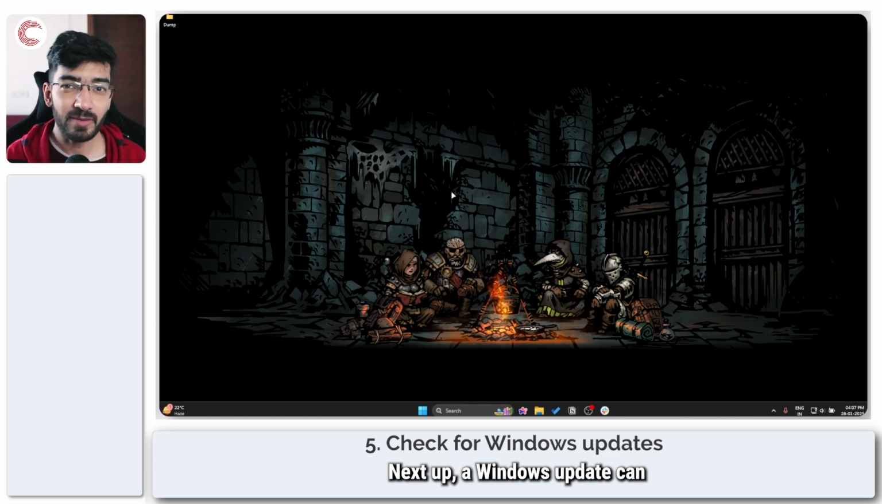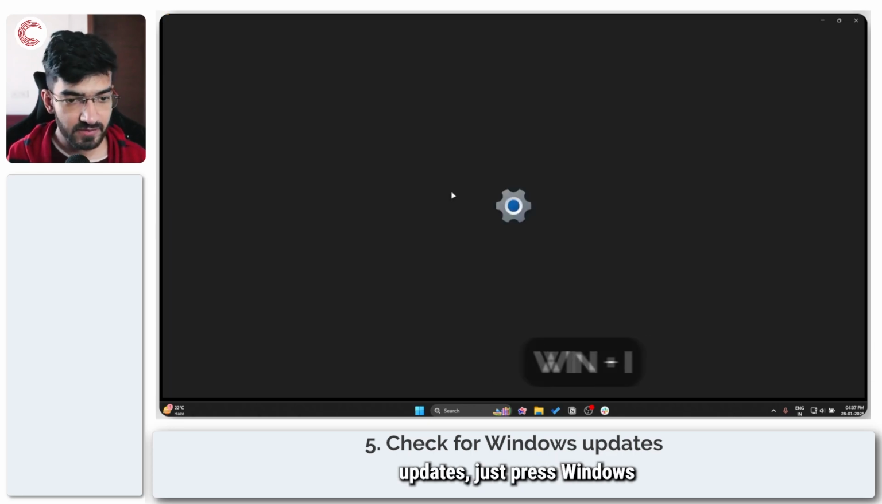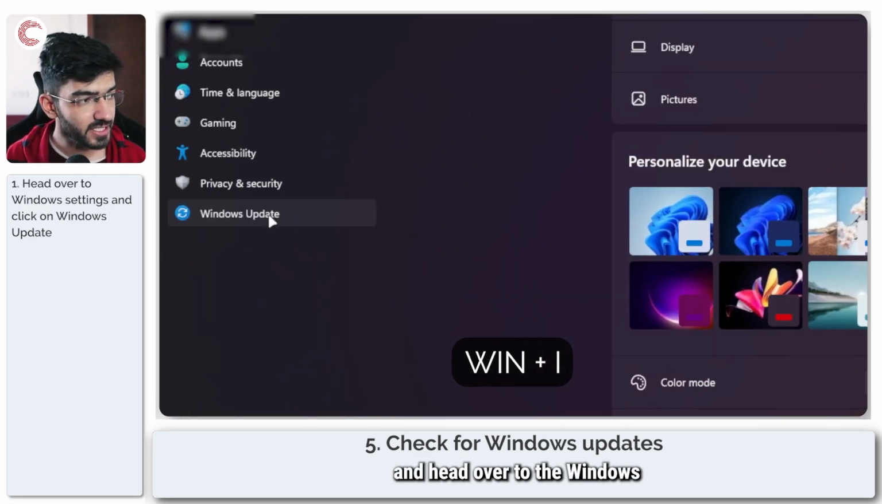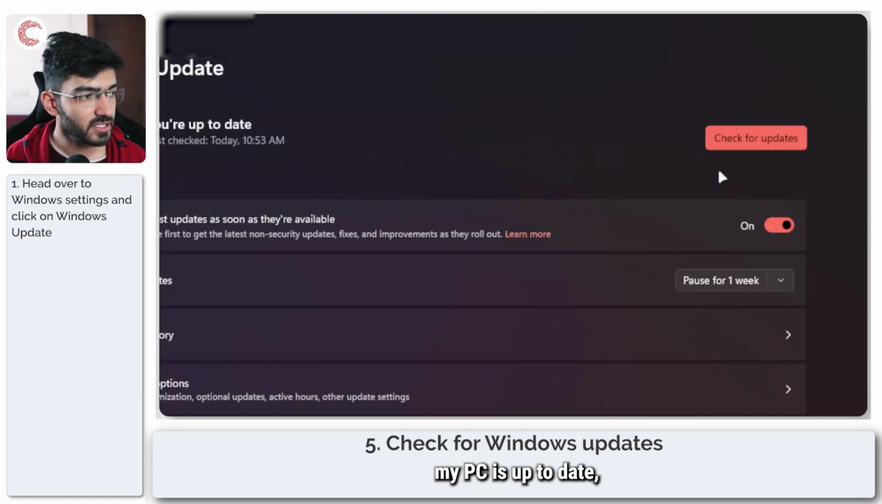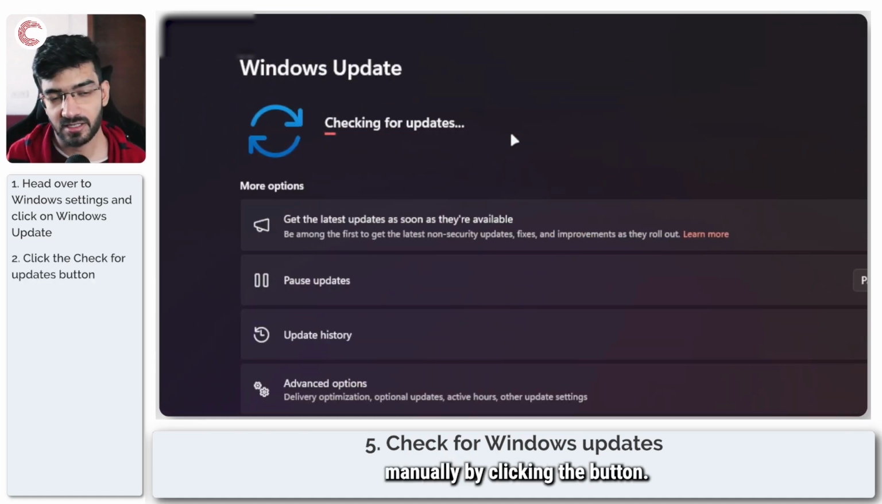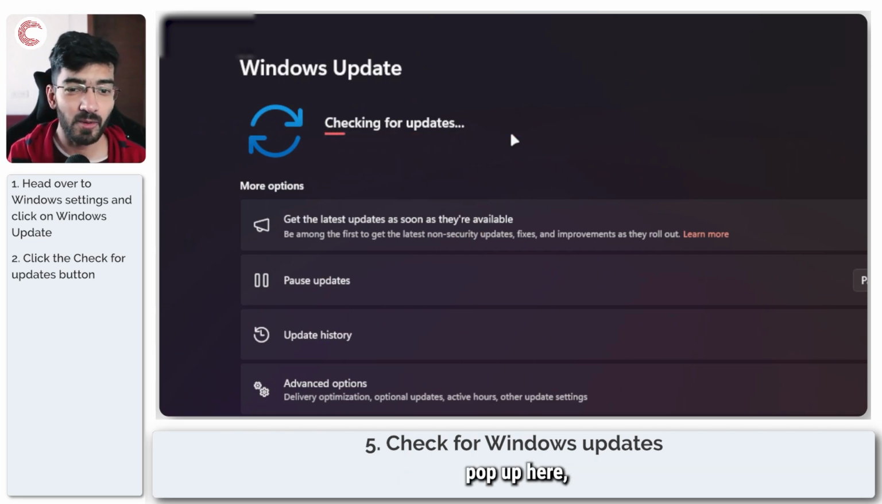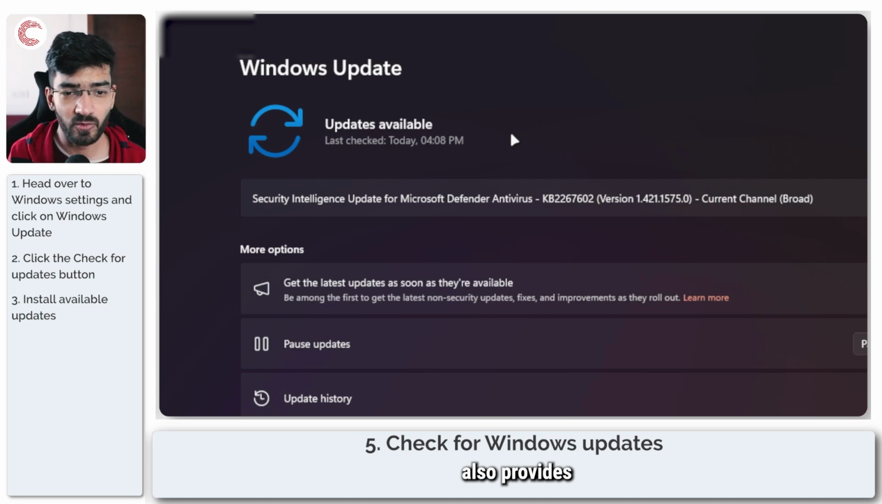Next up, a Windows update can also help mitigate the issue. To check for Windows updates, just press Windows key plus I to open Windows settings and head over to the Windows Update section at the bottom. As you can see, my PC is up to date, but you can always check for updates manually by clicking the button. And if you see any updates pop up here, go ahead and install them. In some cases, they might help mitigate your USB port issues because Windows Update also provides drivers for Windows and its related components as well.